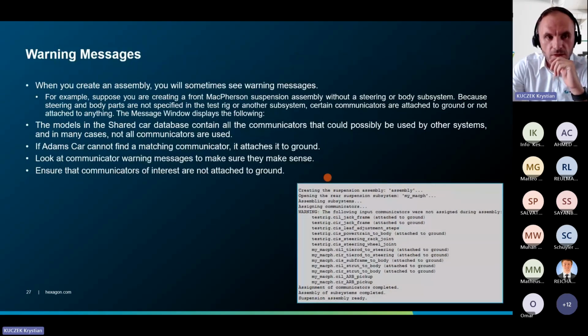Warning messages are also quite important information. When you create the assembly, afterwards Adams Car pops up an information window about the warnings. Of course, it does the assembly process. So the assembly process means, again, the merging of your subsystem into one assembly together with a test rig.